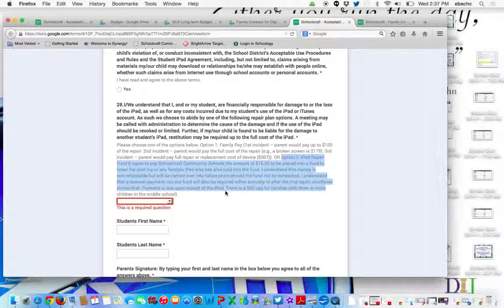The payment can be made to Schoolcraft Community Schools, noting in the payment that it's for the option 2 iPad insurance pool for the middle school. There is a $30 cap in this option so that if you have more than 2 students in the middle school, you wouldn't have to pay for a third student to join that insurance pool.